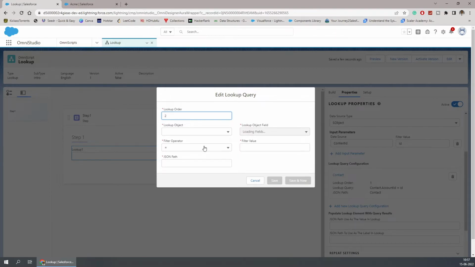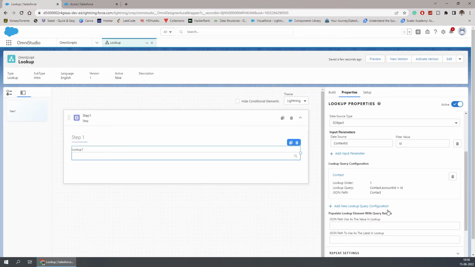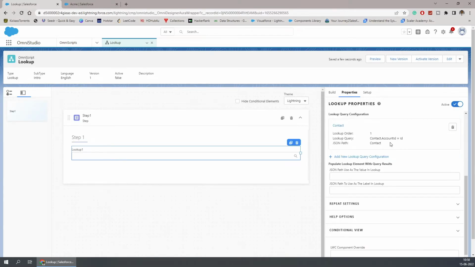If you want to add another query based on some different fields of a different object, or the same object with a different field, you can do that. Like I have queried based on the account ID. If you want to query based on the ID of the contact, you can also do that using lookup order 2. For now I'll use only one. Then, if I want any result over the output, I have to use populate lookup element with the query result. Whatever results we get from this lookup query configuration, we have to use that so that we can use them in the UI.